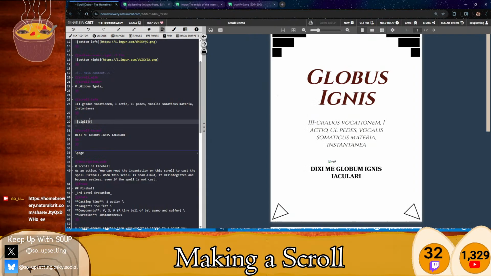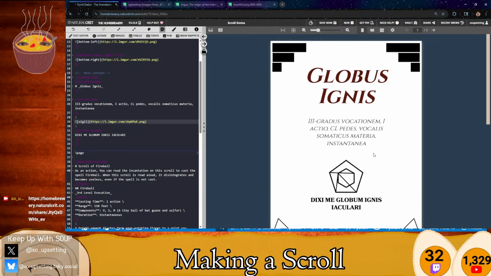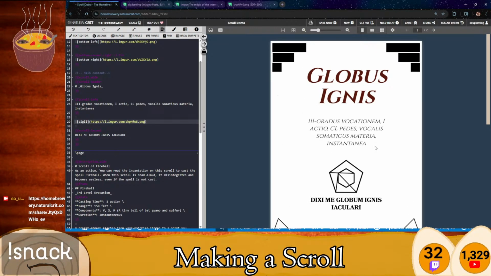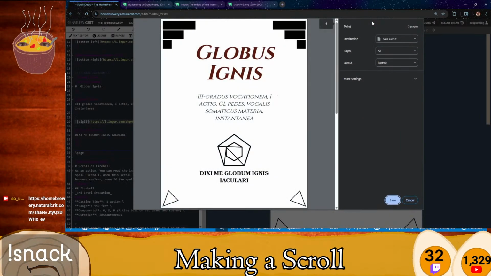You go back to Homebrewery, you toss it after the sigil, and then it adds it to the page. And this is ready to go. I think I can print this out without doxing myself. I'm gonna risk it. I'm gonna send it.